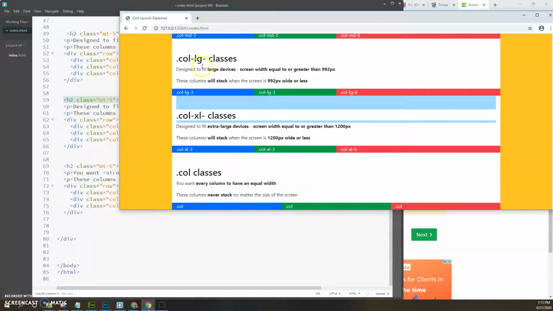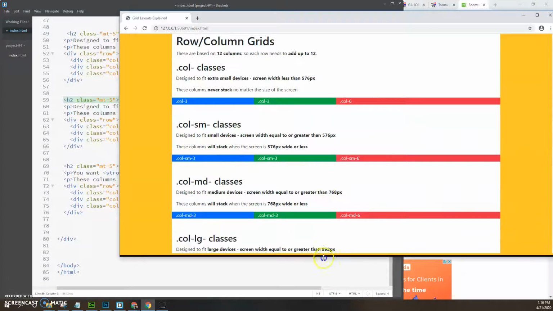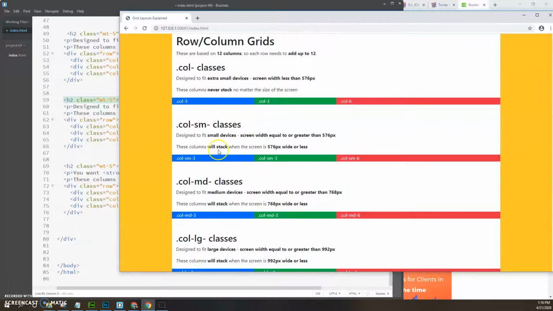And what else? I'm going to post this online so you guys can check this out and play with it if you want to. But that is how you use grid layouts in Bootstrap.